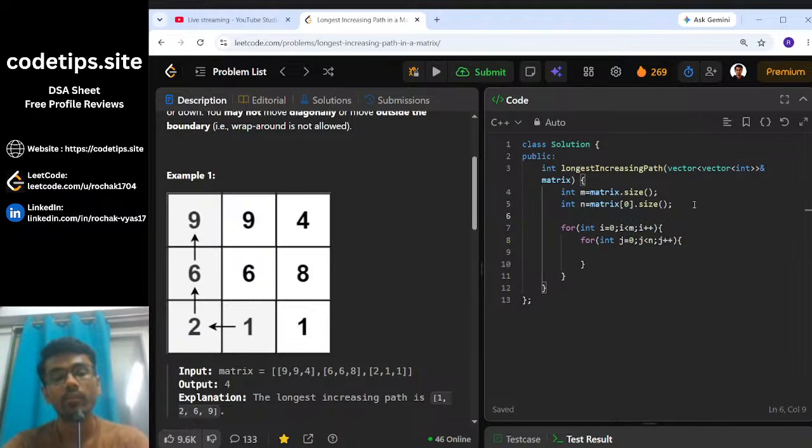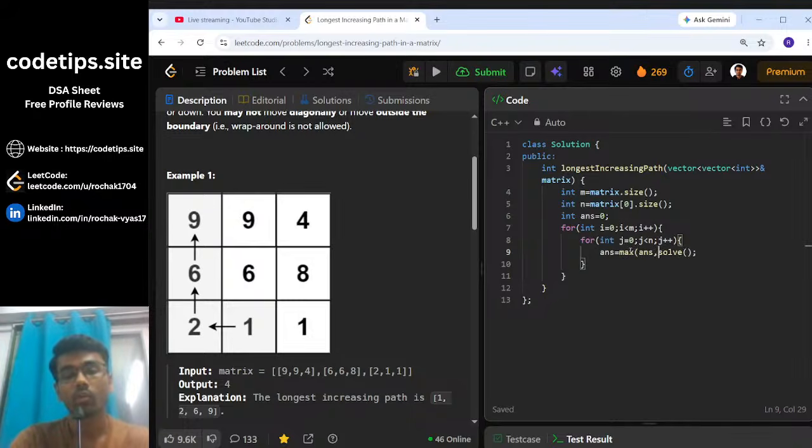So let's say we declare an integer variable answer, which is initially 0, and this will be the longest increasing path. We'll be calling a solve function which will give us the longest increasing path if we start from this i comma j. Now this answer will be updated if the solve function gave us a greater answer. So answer will be equal to the maximum of answer comma whatever solve returns. We may change things after we write the solve function, but this is the basic idea till now.